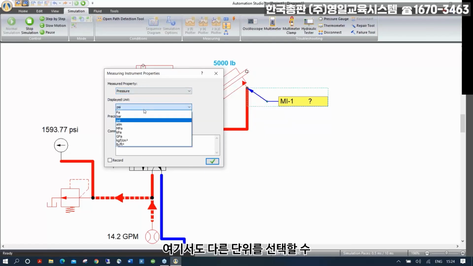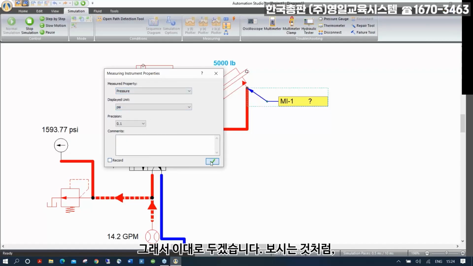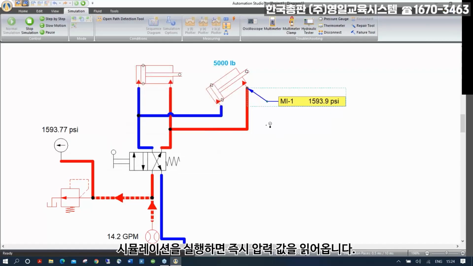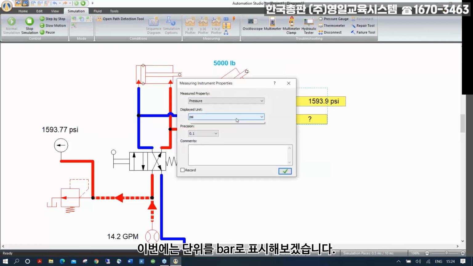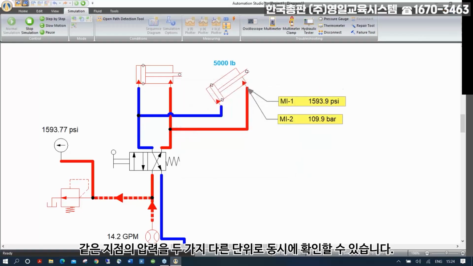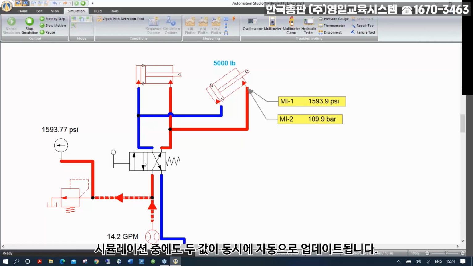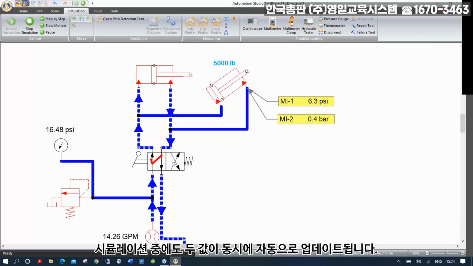And here I could also choose different units. So let's keep it PSI. So you see it reads the pressure right away in simulation. Let's do it again, but this time I'm going to display the bars. So I can see the same pressure reading at that location, but in two different units. And while I simulate, you see they will automatically update at the same time.